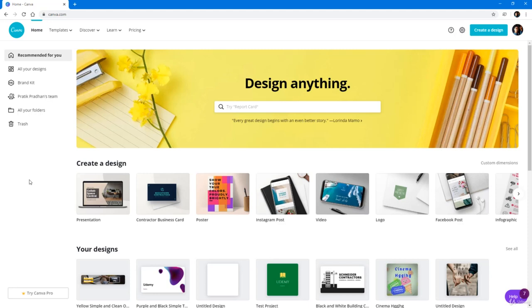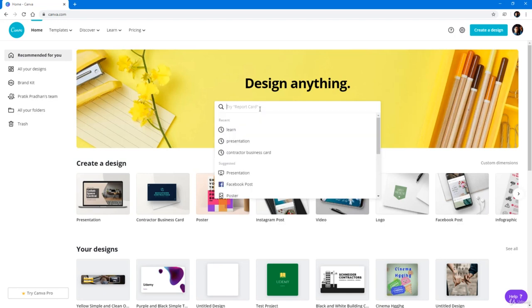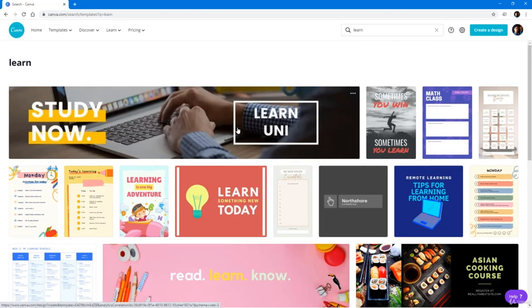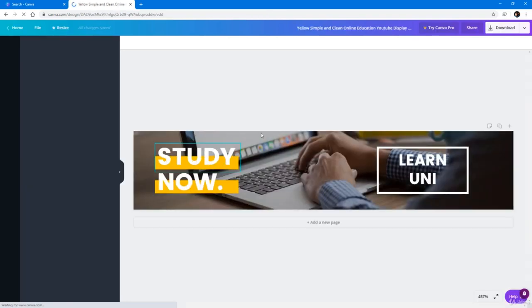So now let's create an example design by utilizing the things that we learned in Canva. For that, I'm going to go into the section where it says design anything, where I can search for a template related to learn right over here. And the templates related to learn actually comes up, as you can see right over here. So let's say I want to use this template right over here. So I'm just going to click on this and a new template will open up just like this.